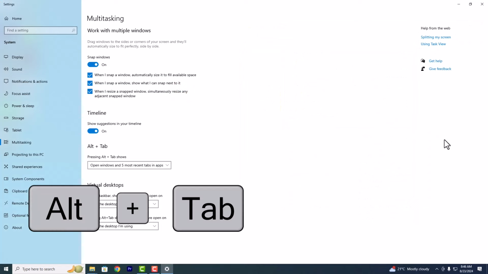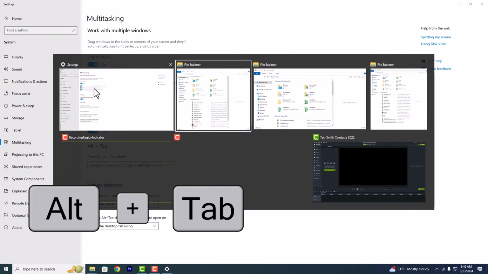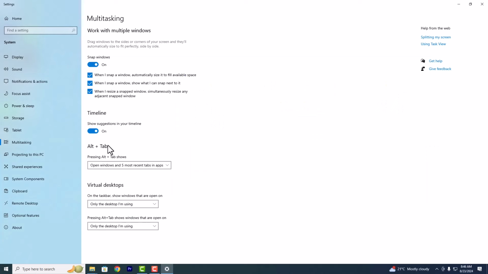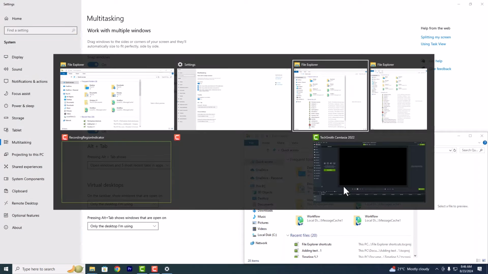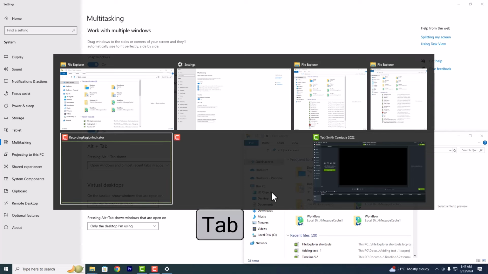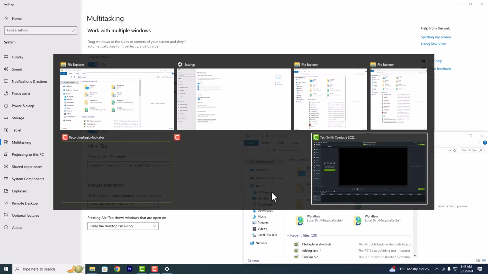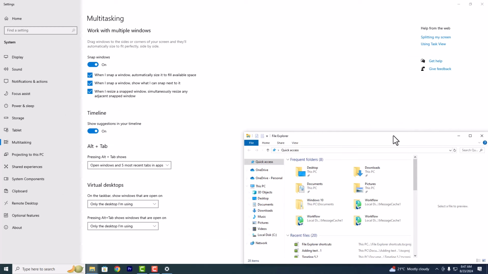So again, Alt Tab, and then settings, here we go, Alt Tab, File Explorer, so on and on. And again, you can just press now. So right now I'm holding down the Alt key, and then if I keep pressing the Tab key, you can see it will select the apps for me, like so. So I'm just pressing the Tab key while holding down the Alt key to select, and then you can make your selection, release it, and there you have it.